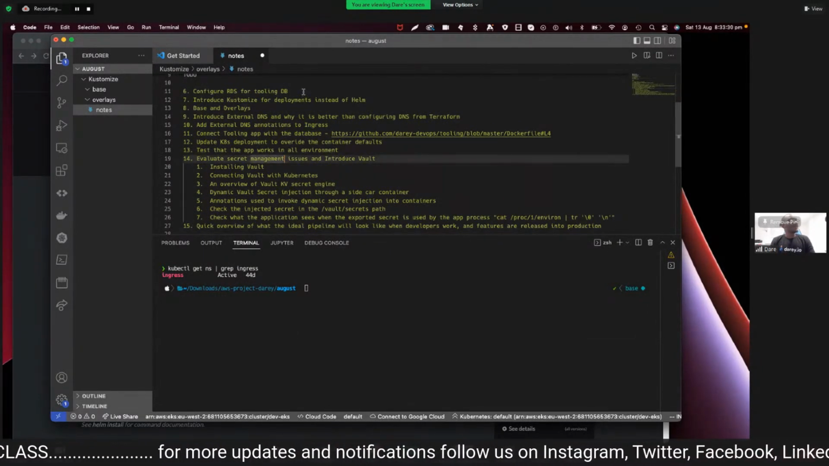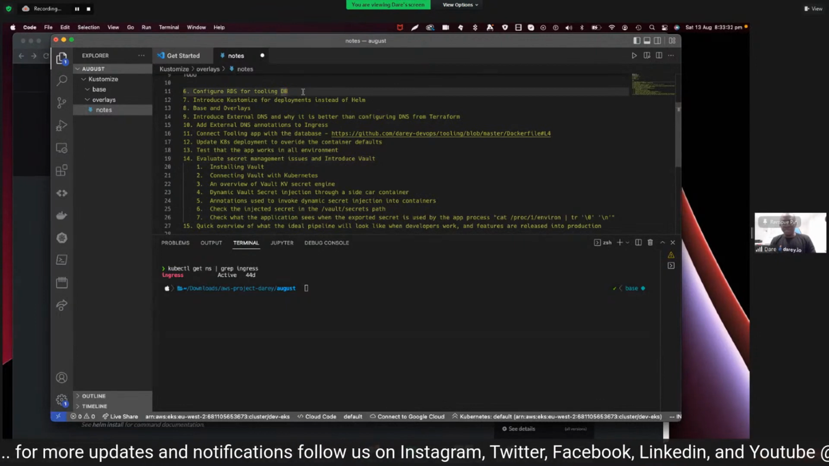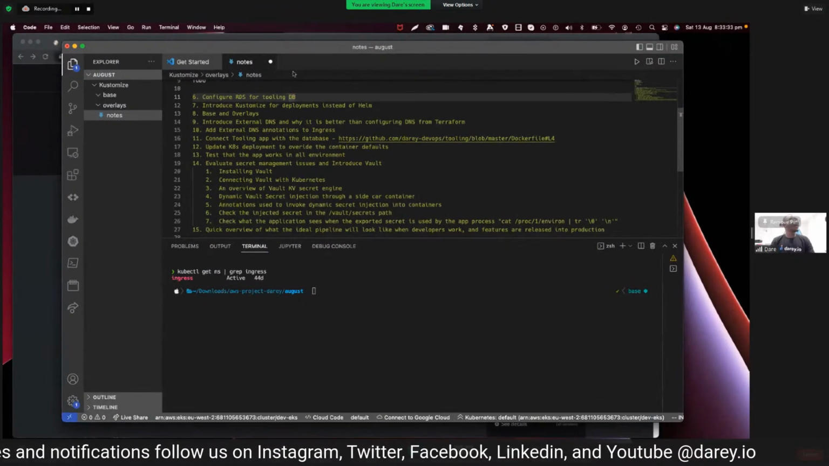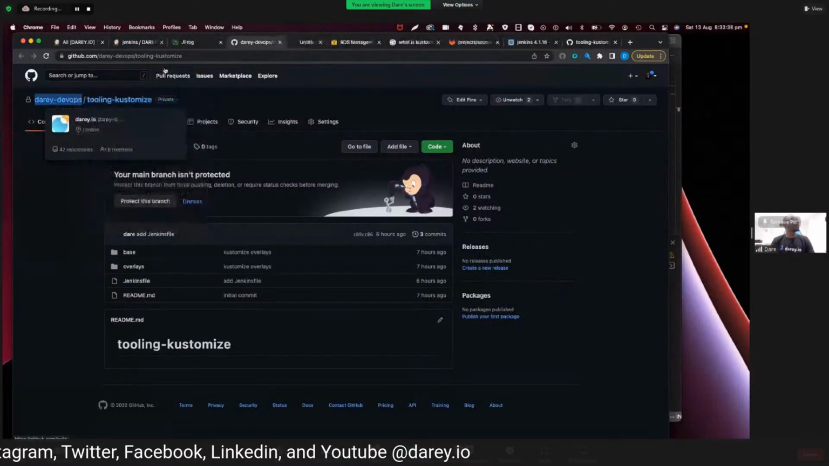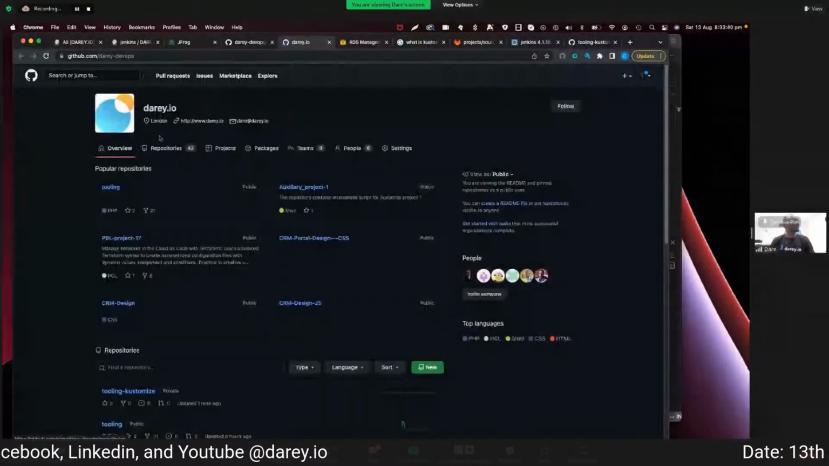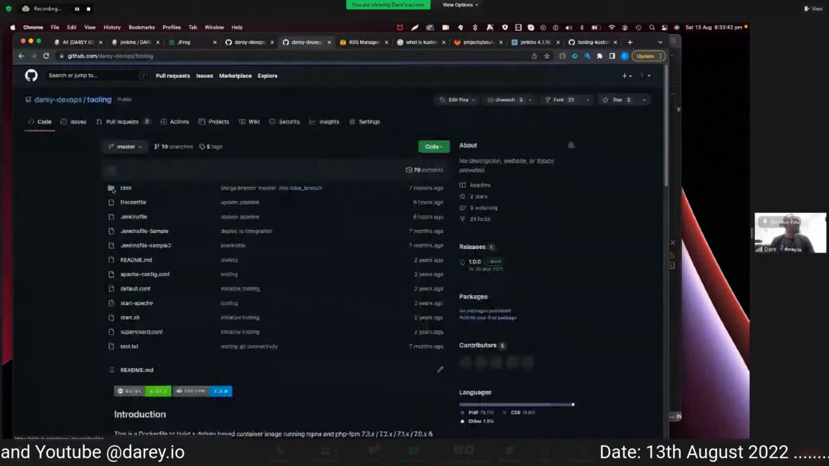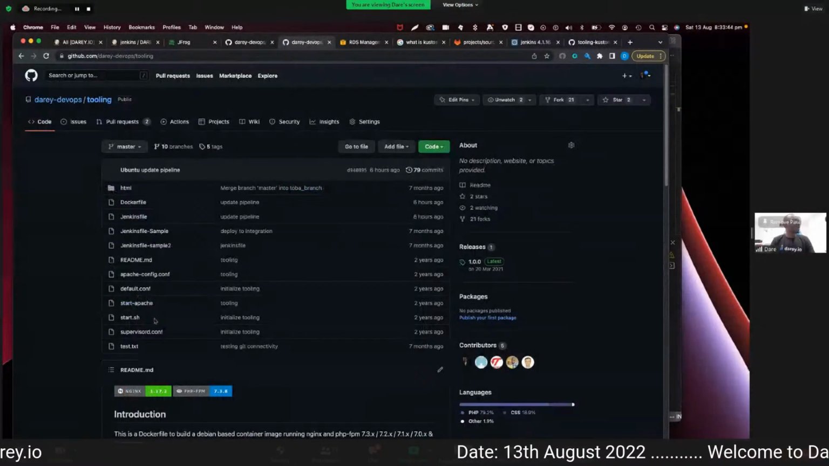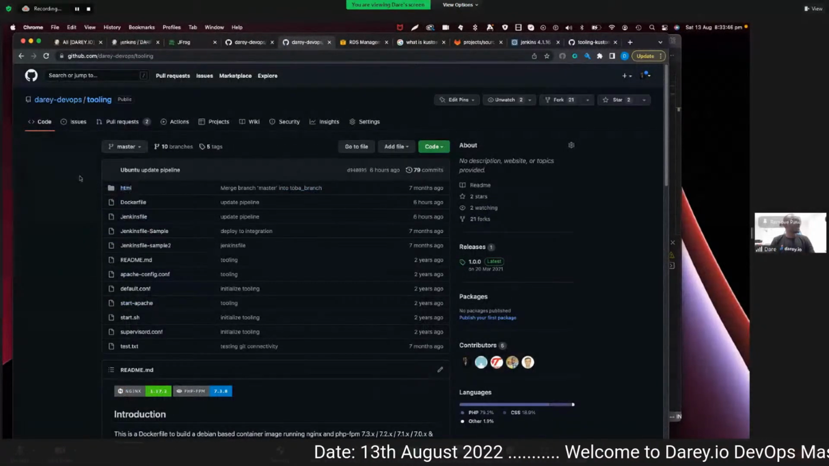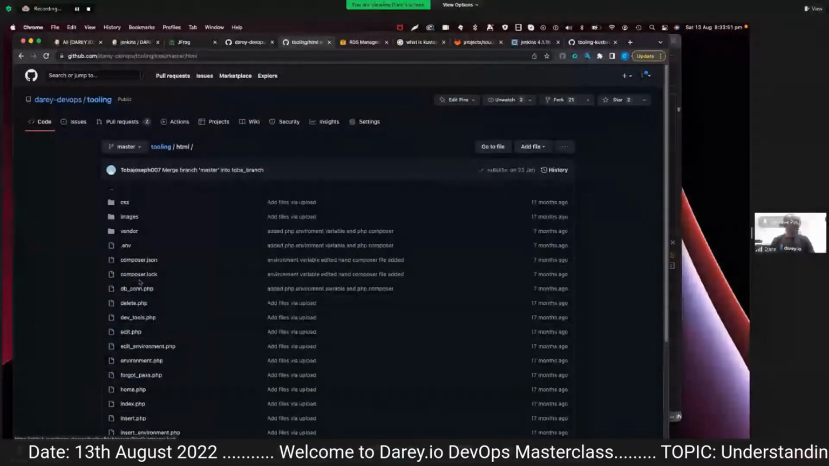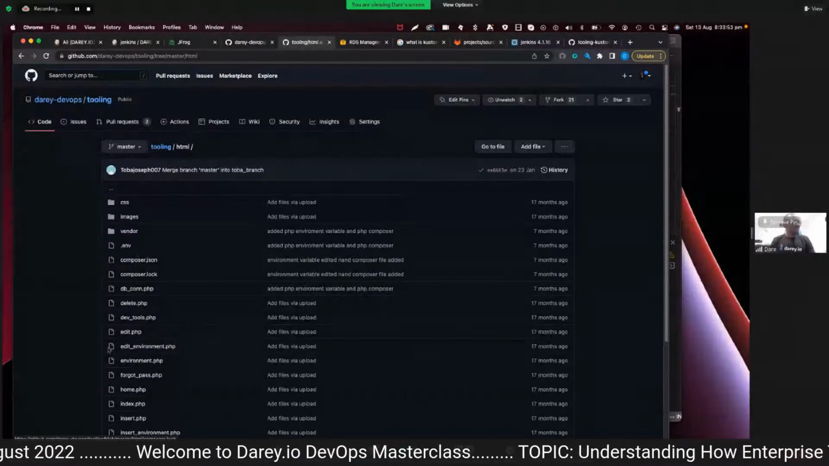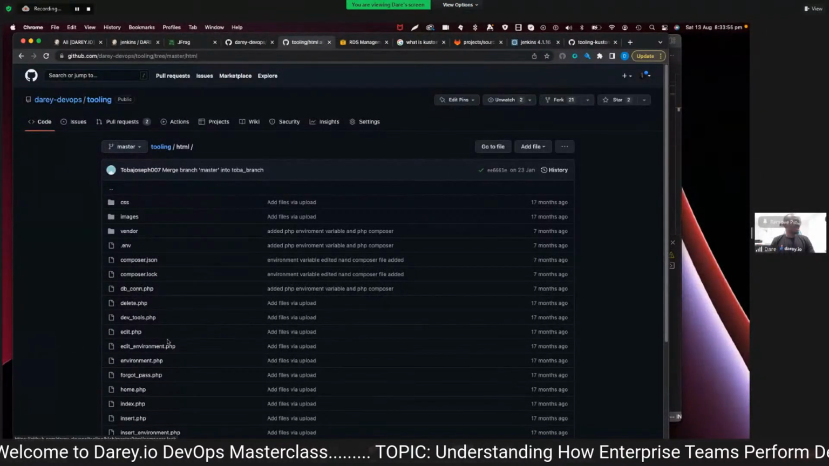Now with the tooling app, it's a PHP application. Let me see if I have it here. So we have a repository. Let me go to our Darey DevOps on GitHub. So we have this tooling app right here. In this repo, there is an HTML folder, so it has all the CSS and PHP and all those files.